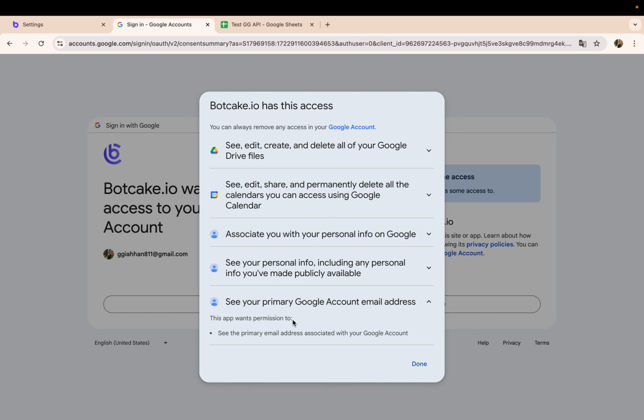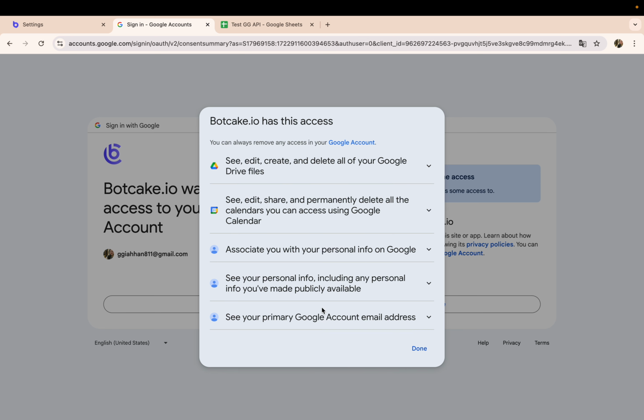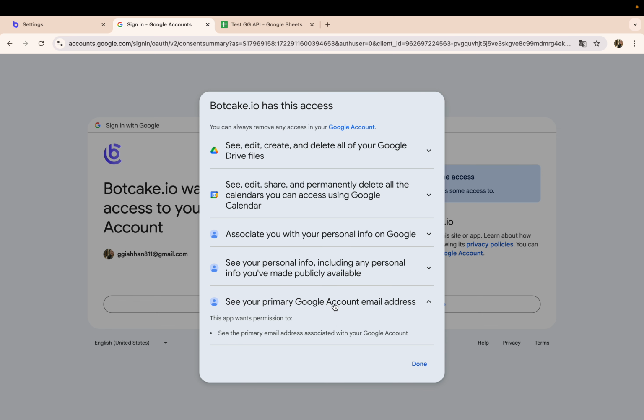Number 5, see your primary Google account email address. Now, Botcake.io needs this to communicate with the customer and send notifications or updates related to its service. And the email that we have access to will also be shown in the integration section on Botcake.